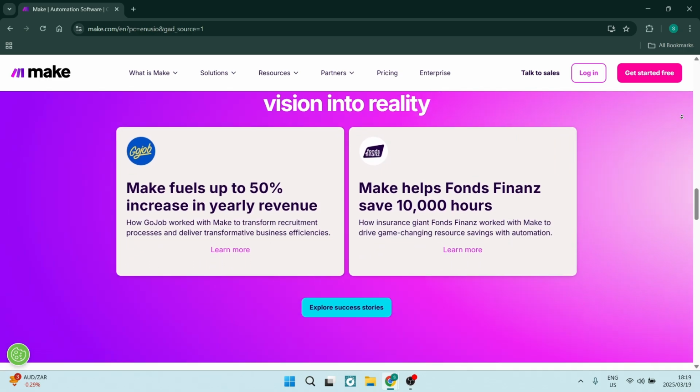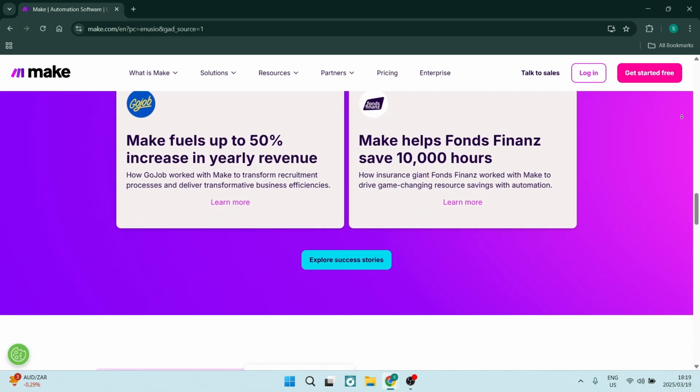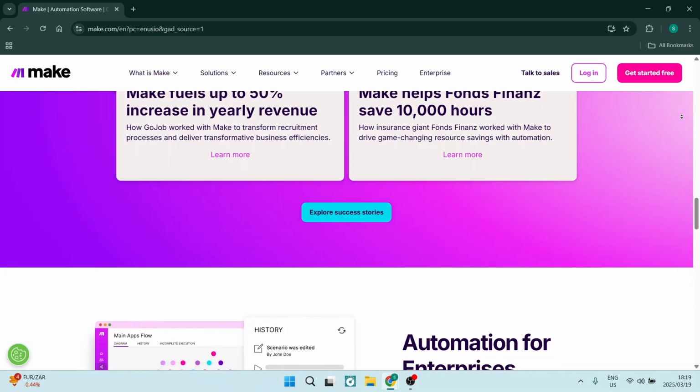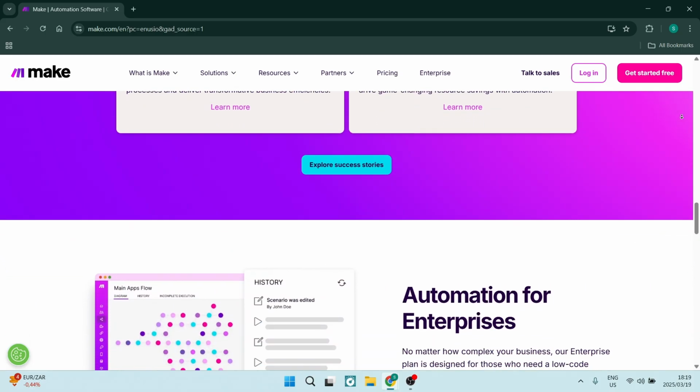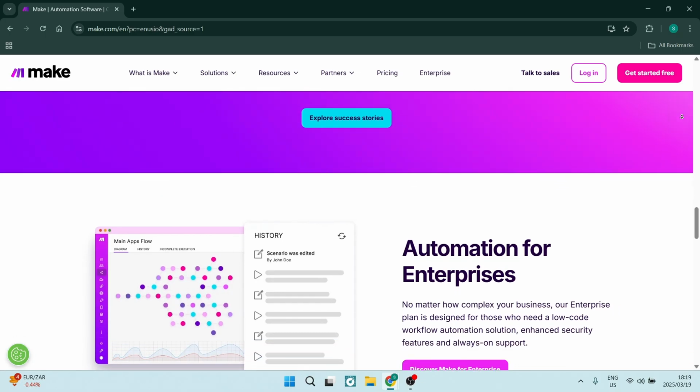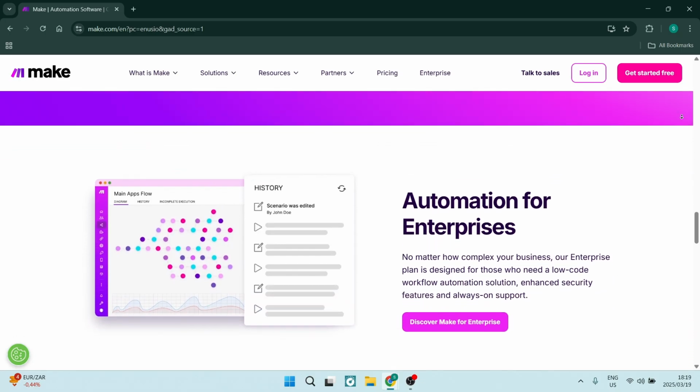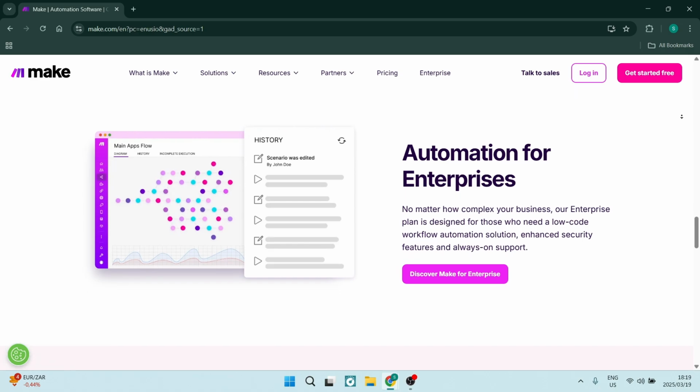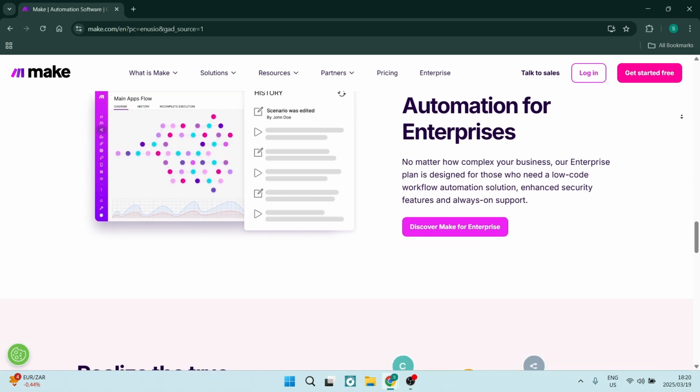They do have a lot more to offer, so that is something to take into consideration. And then again, unlike some of its competitors, it does have fewer app integrations, so it doesn't have such a huge library as what some other tools may have.